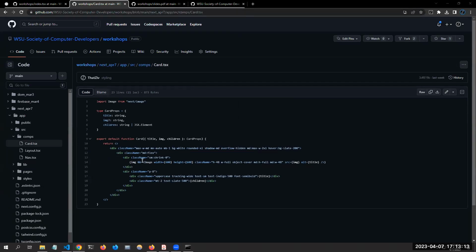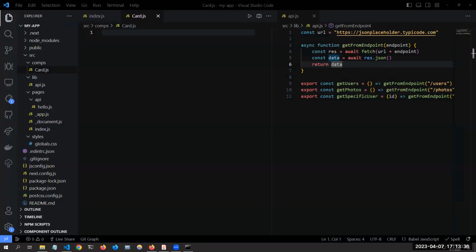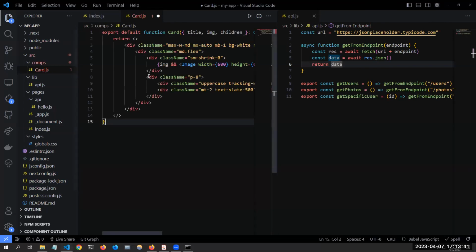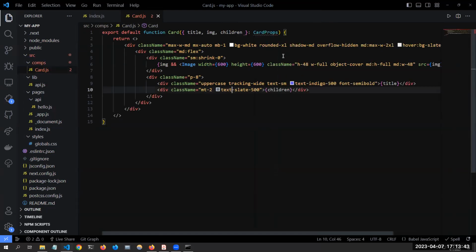It's pretty much just a card component that shrinks reactively based on the size of your screen. And it also writes out whatever you want given the properties. You can have a title of the card, you can have the image of a card, and you could also have the children, which is whatever you want inside the card. So that'll be like the name or whatever. So I'm going to copy paste that. You guys should do the same, just because I don't want to spend all our time doing this Tailwind stuff.